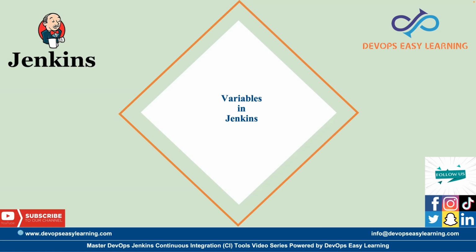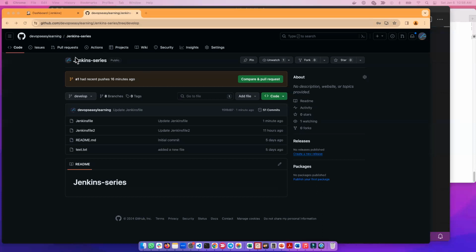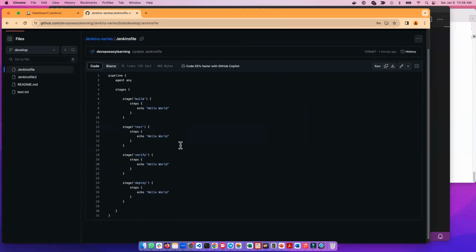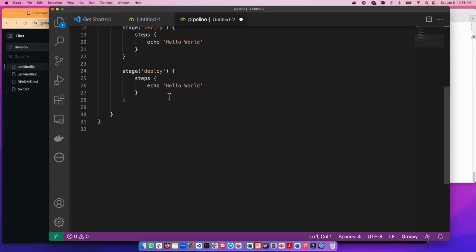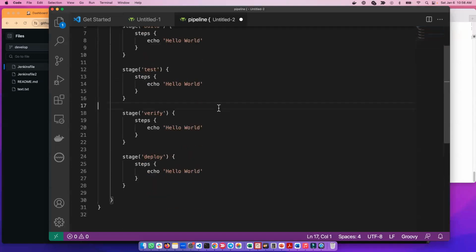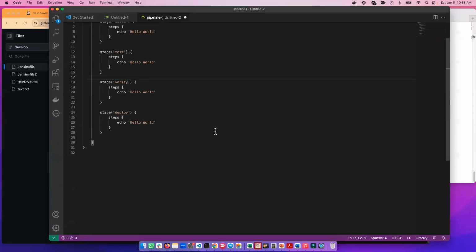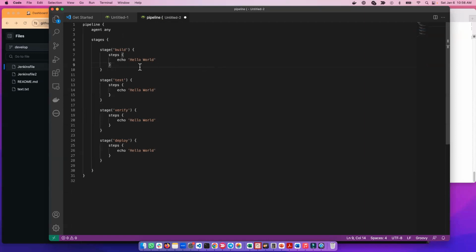So let's go ahead and talk about what a variable is and see how to manage those variables. I have a repository here, and in this repository, I have a simple Jenkinsfile. Let me copy that and put it in VS Code. This is a simple Jenkinsfile. It has stages: the build stage, the test stage, the verify stage, and then the deploy stage.